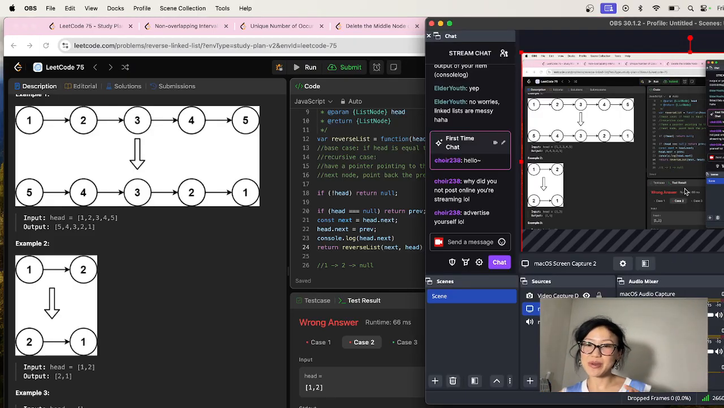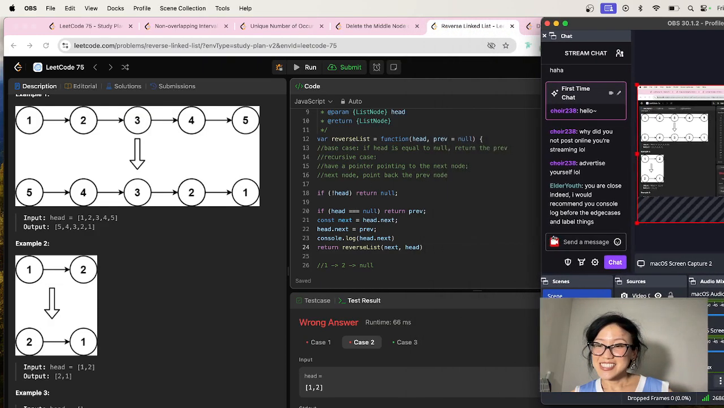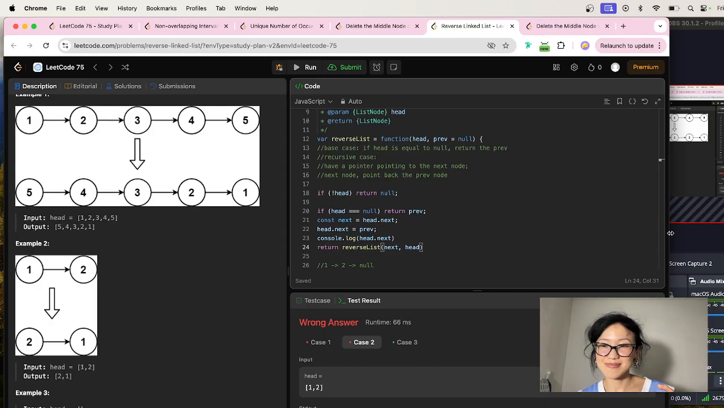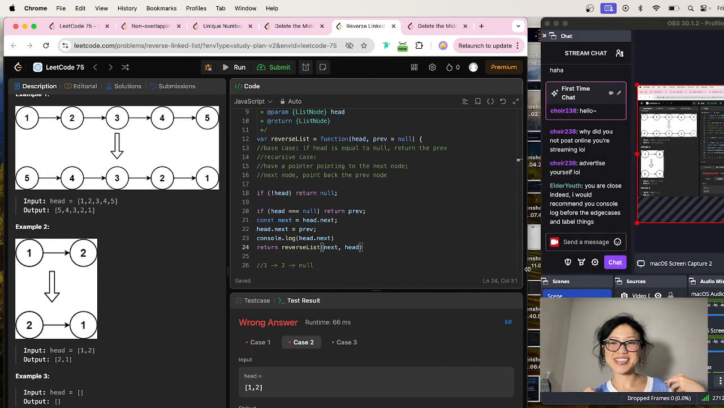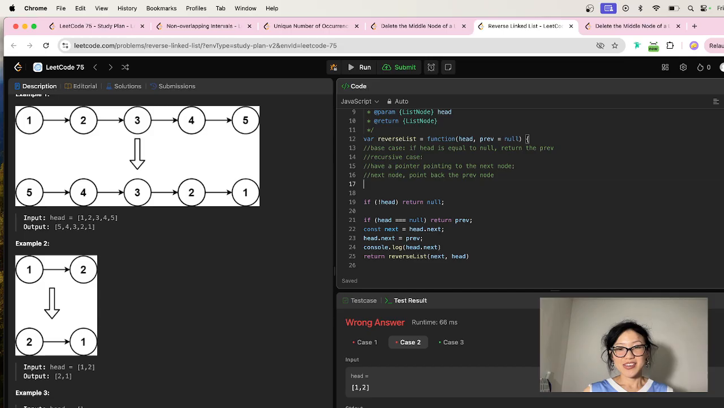If I make it a little bit bigger, I definitely, you're close indeed. I would recommend you console log before the edge cases and label things. Okay, with that stated, let's go ahead.